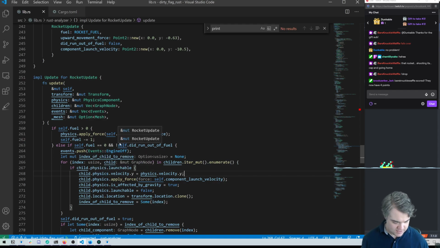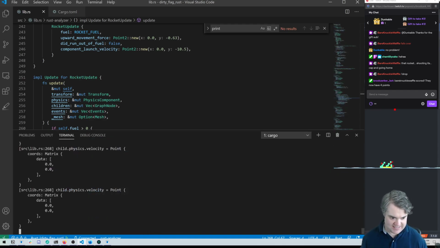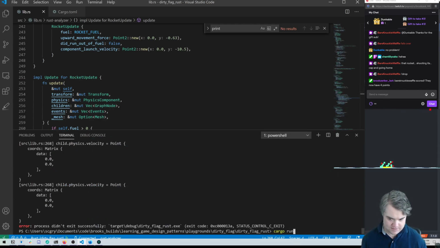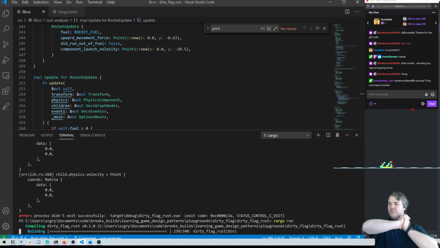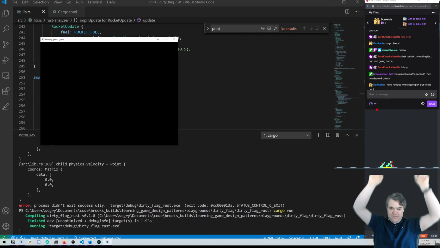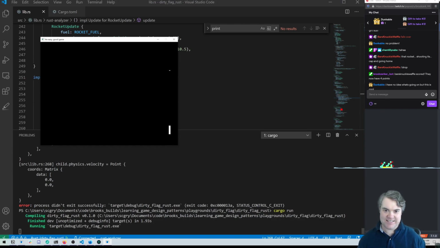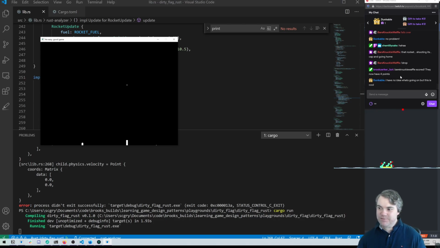Now that being said, I removed the debug. Let's go ahead and show it going off into the great distance. There it goes. It shoots way farther away now because it starts with the same velocity as the rocket. So now it's a relative increase in velocity, not something where we have to figure out what we want it to look like to begin with. Dunkable, you have no idea what's going on, but this is cool.